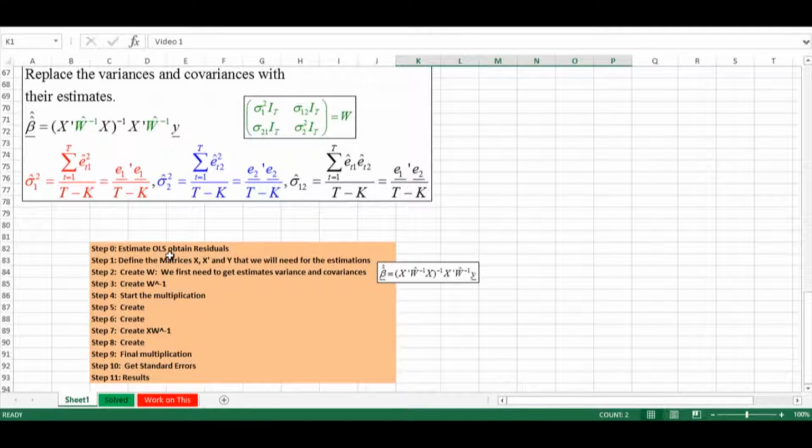So I have separated our estimations into 11 steps. In the first step, we're going to estimate the OLS results and obtain the residuals. Then we're going to define matrices X, X transpose, and the Y vector. We're going to create W. And then we're going to go through a number of estimations, which I will try to skip in this video before we get to the results. So let us get started.